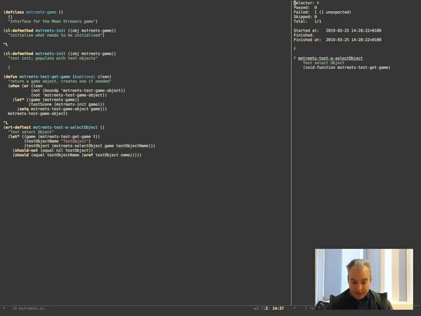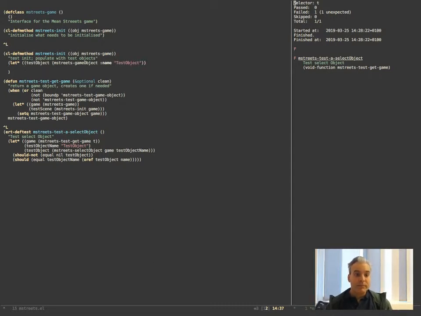How do I do that? I do a let. And I want a test object, which is a game object. There we have it. And I am going to put that into a scene.